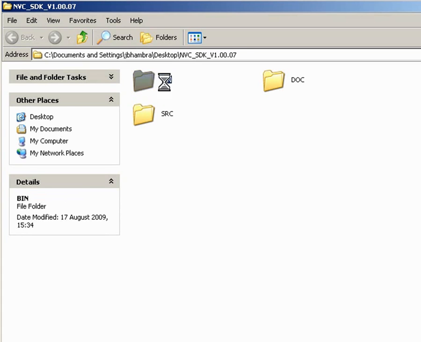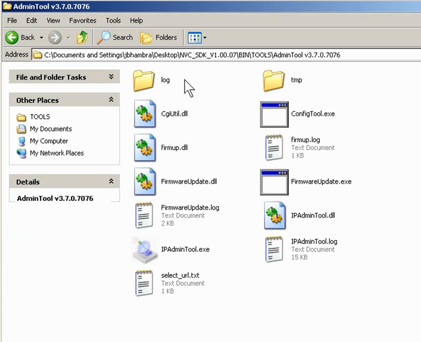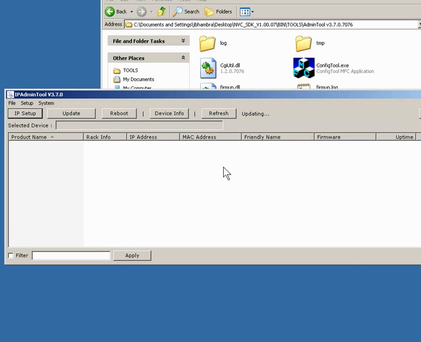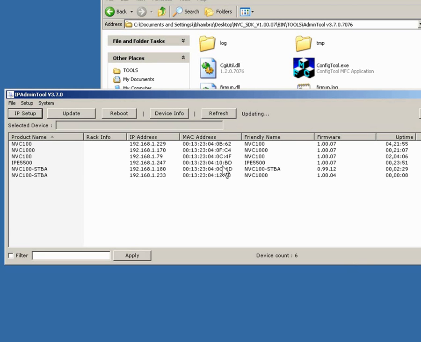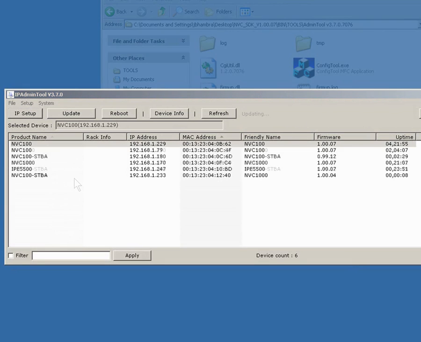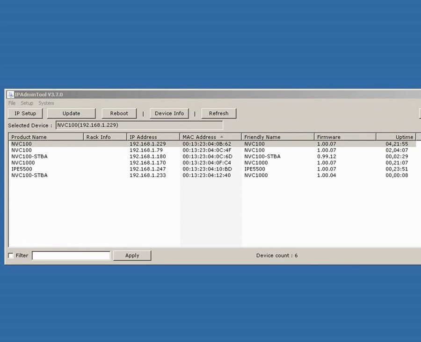It can be found in Bin, Tools, Admin Tool, and then the ipadmintool.exe. And this will bring up a window that shows the devices that are available. The IP admin tool automatically discovers all the network devices that I can connect to and shows the product name, IP address, MAC address, firmware, etc.